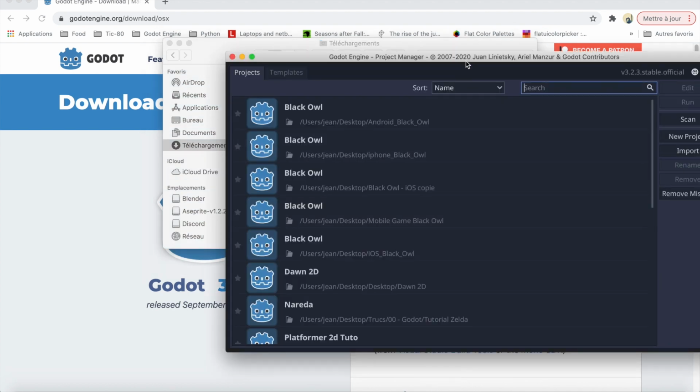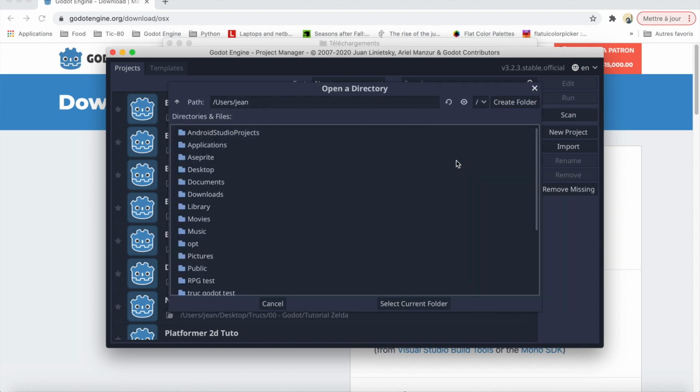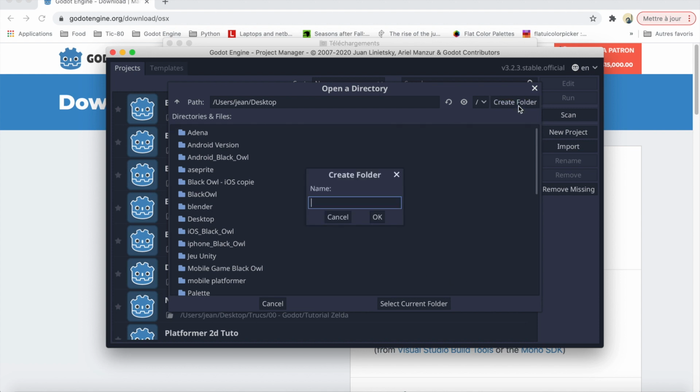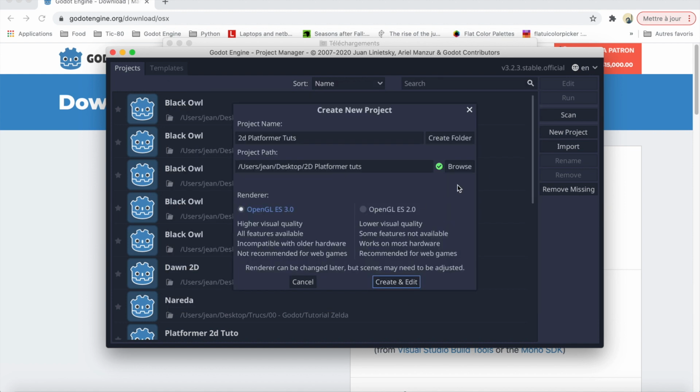Once you are in Godot, we're going to create a new project. I'm going to first pick a place to put my folders. I'm going to say 2D platformer tuts. Okay, I'm going to select the current folder, and I'm also going to choose GLES 2.0, so that it will work on a less powerful device, and also it will be perfect for web games.